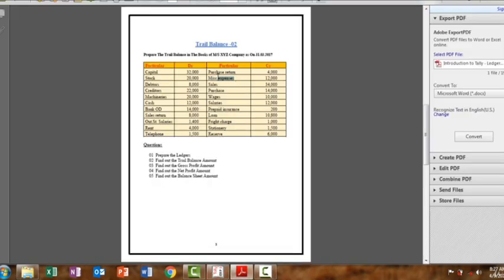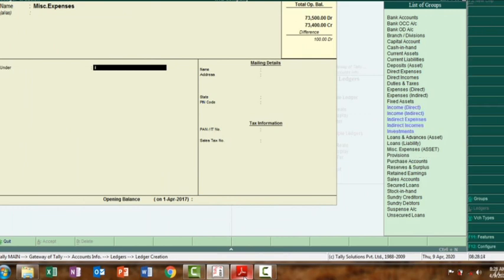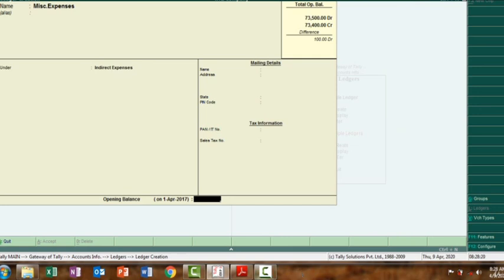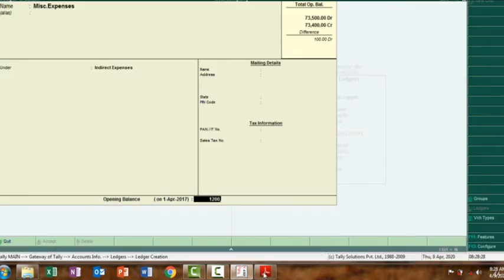The next one is miscellaneous expenses. Miscellaneous expenses are an indirect expense of the company. So I'm going to choose indirect expenses. The amount is 12,000.